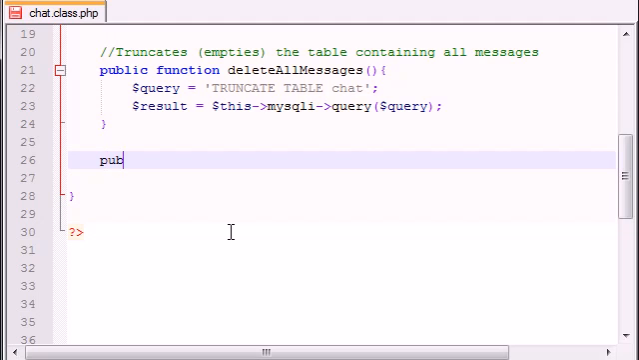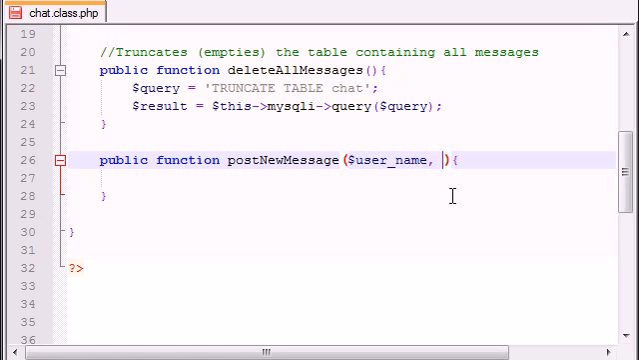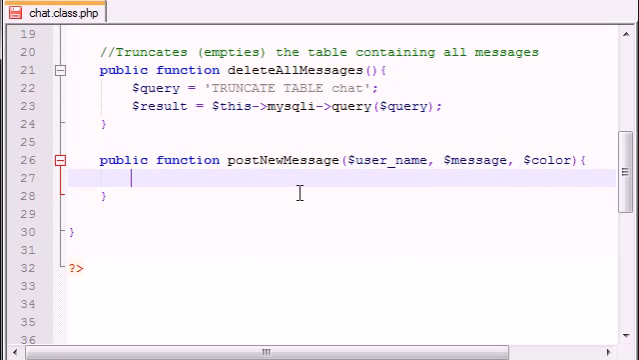So public function post new message. Whenever this function is called, they're going to post a new message, or in other words, insert a message into the database. Now for this we do need some pieces of information. The first thing is which user is posting the message, so we'll pass in the username. The next thing is what they are typing, and we'll store that in message. And the last thing we're going to store is color, which is basically the color of their text.